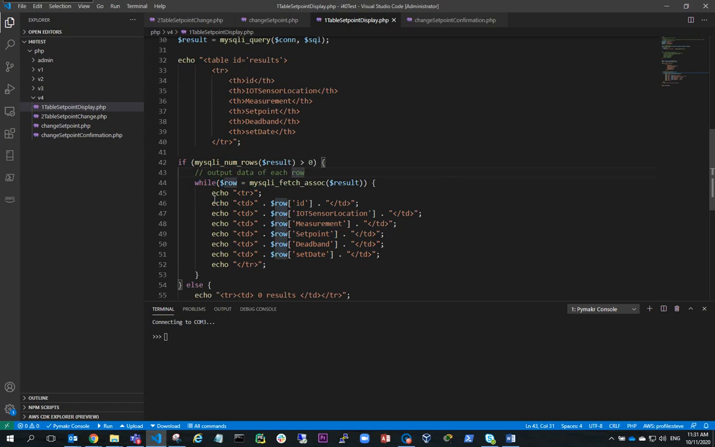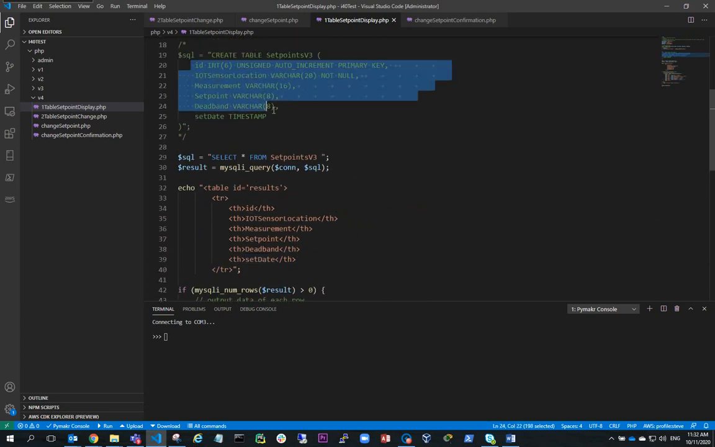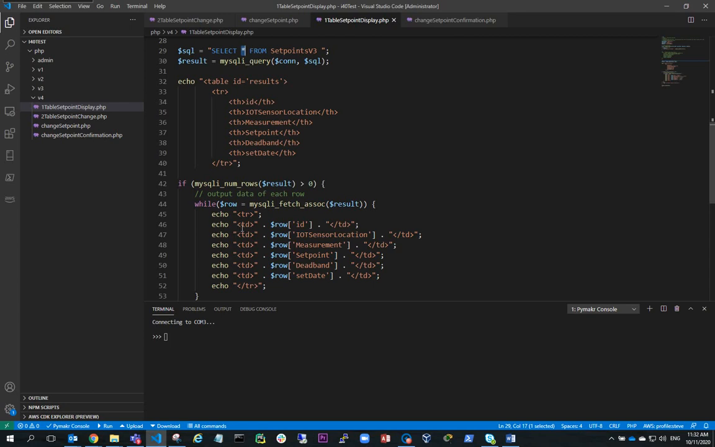And what we're doing here is setting up a table row for each record, and then table data for each field that comes back in each record. So we've got the ID field, the IoT sensor location field, the measurement field, the set point field, the deadband field, and the set date field, which matches the structure of our table because we did a select star. We're returning all of the columns, and these are put into individual table data points. So each one of these becomes a TD, or table data.